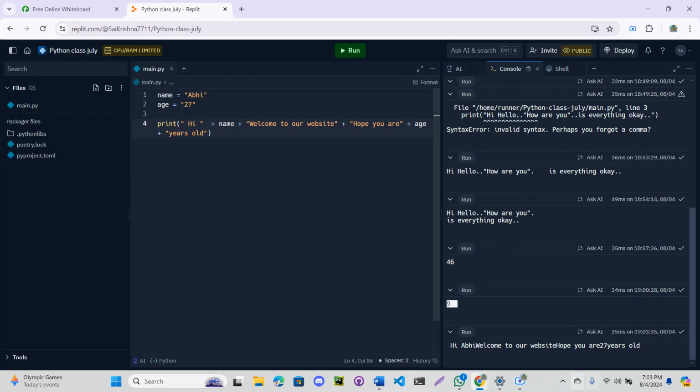Now, you can't write the name and age every time, and you are not going to display everything, right? For example, 1,000 people have come. You are not going to write everything for 1,000 people like this. For example, tomorrow Rishika comes and gives her name and age as input. Every time I can't write code saying, hi Rishika, welcome to our website, hope you are so-and-so age. No, I can't write like this for multiple users.